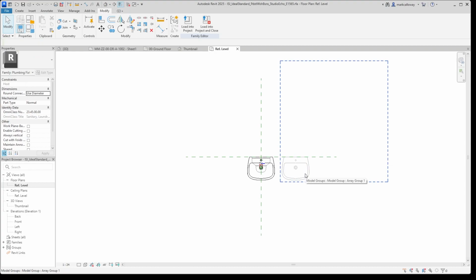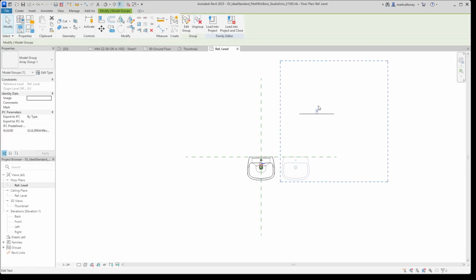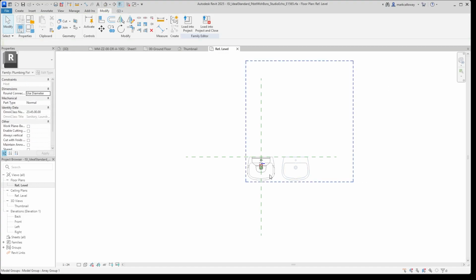Within the family, that second sink is now grayed out, so it still indicates that it's an array, but we've only got the 1 sink modelled. I can also set it to 0, and again I can see sink 1 and 2, but they're both grayed out, so they're not modelled anymore.